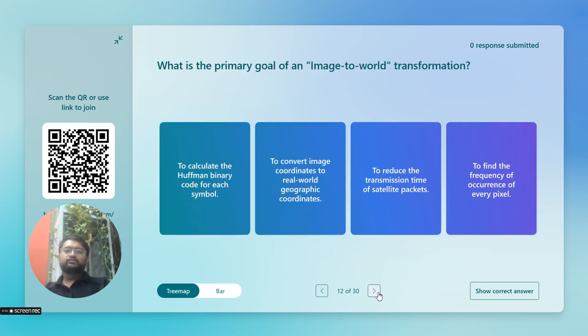Next is, what is the primary goal of image to world transformation, which we do in GIS? To calculate the Huffman binary code for each symbol, to convert image coordinates to real world geographic coordinates, to reduce the transmission time of satellite packets, or to find the frequency of occurrence of every pixel. Option B, sir. To convert the image coordinates to the real world geographic coordinate system, option number B.